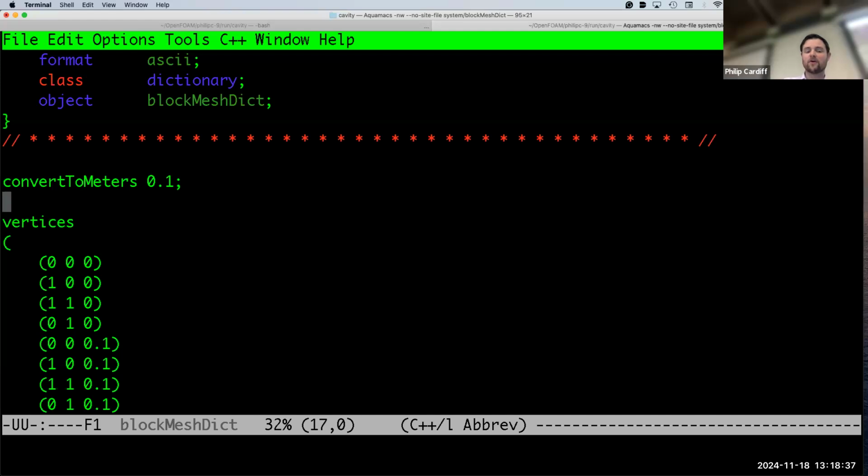It starts with just a global scaling. Sometimes you might want to generate your geometry in millimeters. It's just more convenient to give coordinates in millimeters. So you can just give a global scaling, multiply everything by 0.001 here. In this case, they've given everything in centimeters. So this converts to meters, so that all the coordinates given after that will be multiplied by that. So these coordinates that are 1 will actually end up being 0.1 in the final mesh. We want everything to be in meters normally.